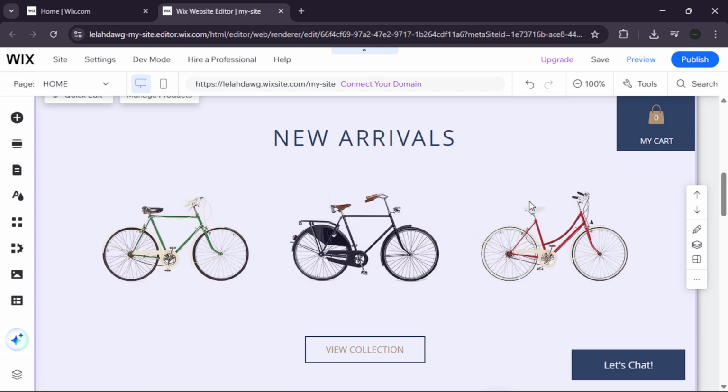Hey everyone! In this video, I'm going to show you how to view your site history on Wix Studio so you can track your changes, restore previous versions of your website, and manage your development workflow with total confidence in 2026. Let's get into it.